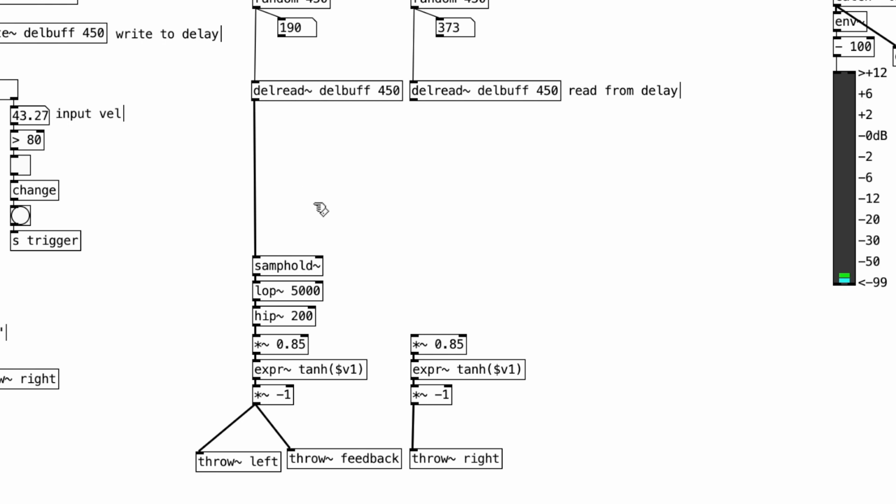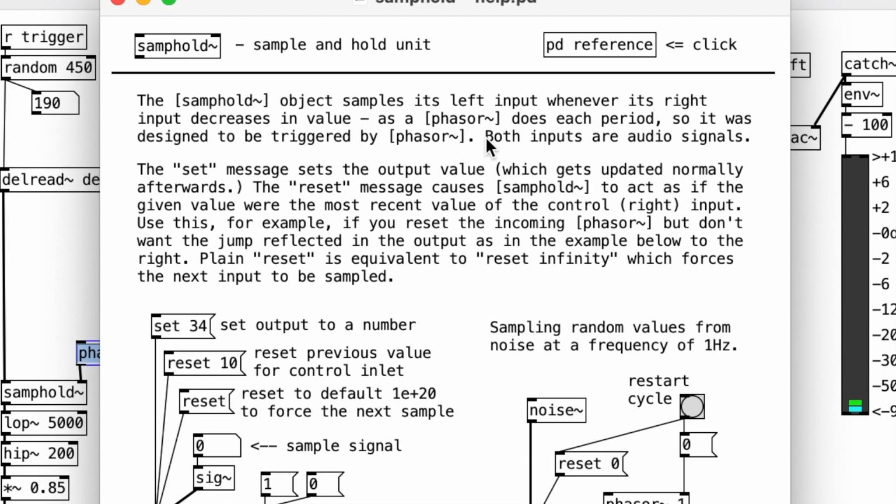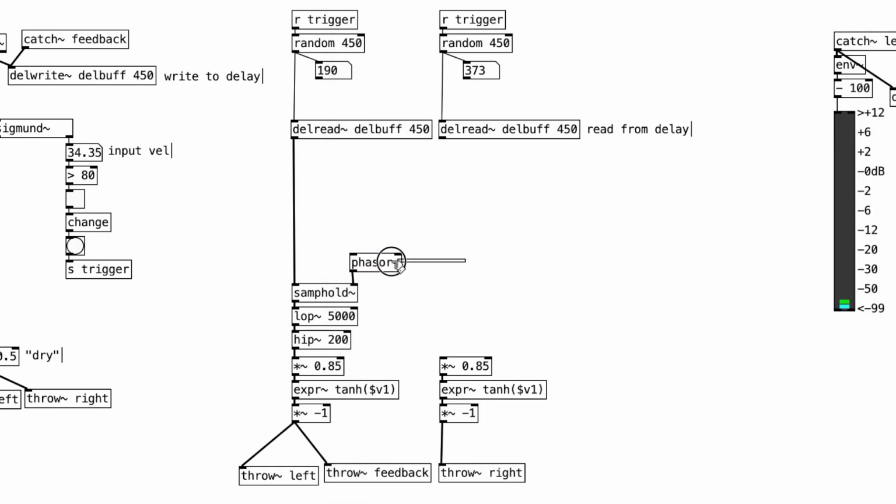The sample and hold will want to be run by a phasor, right? So this triggers when it has a falling edge, I think it is. It triggers it to sample, right? Designed to be triggered by phasor. Right input decreases amount. Yeah, so this will sample at the rate of phasor.